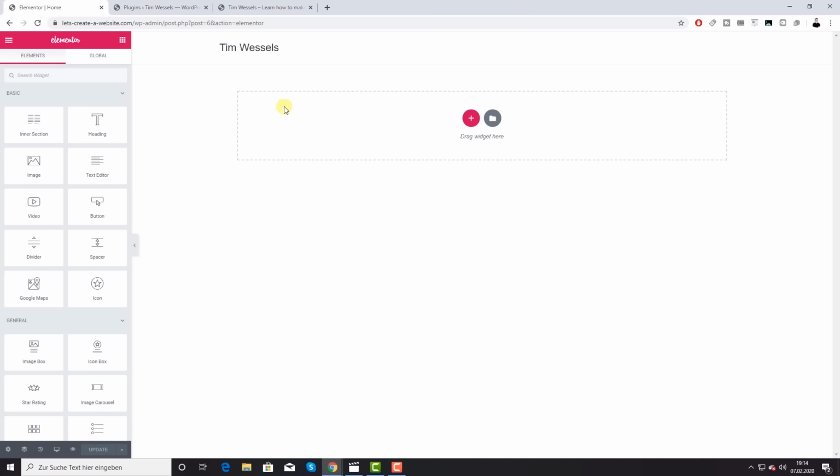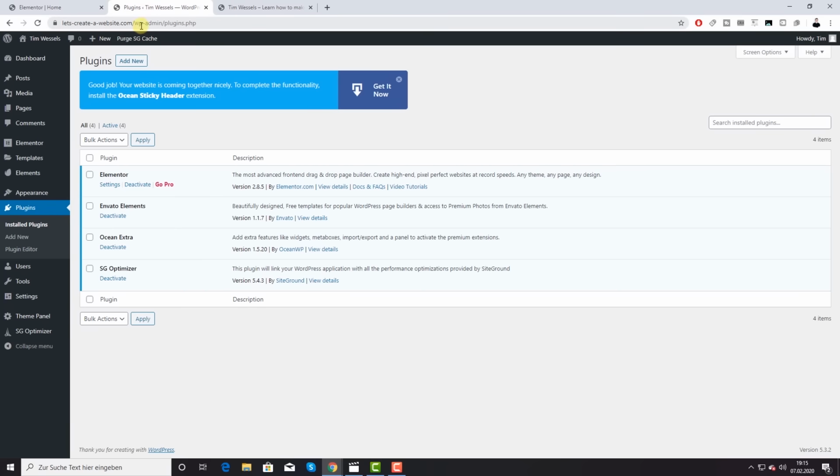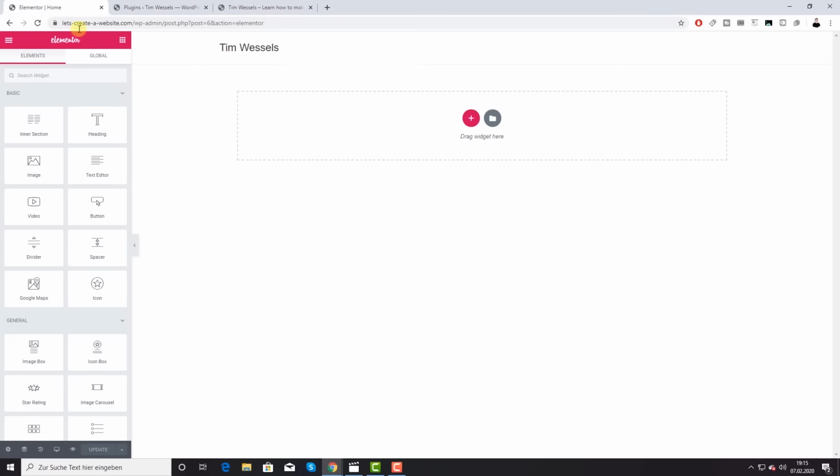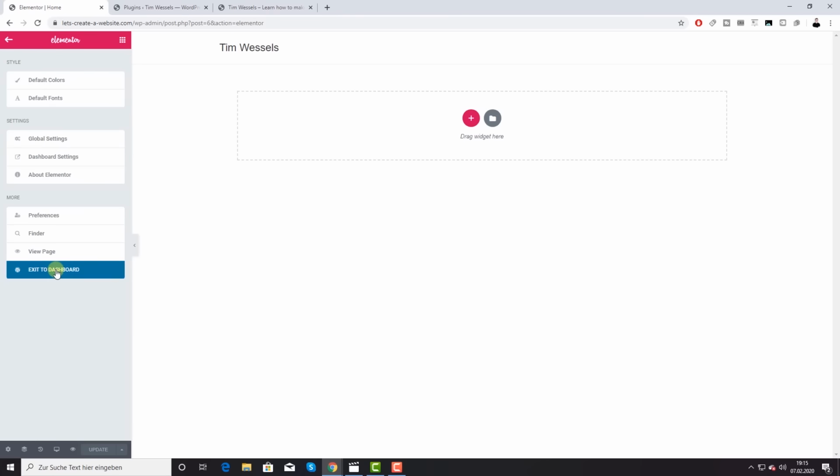So to import a template, let's open up the WordPress dashboard again. You can do that by opening our domain and then /wp-admin again. Or if you're still in Elementor, you can also click on this hamburger icon and then click on Exit to Dashboard.